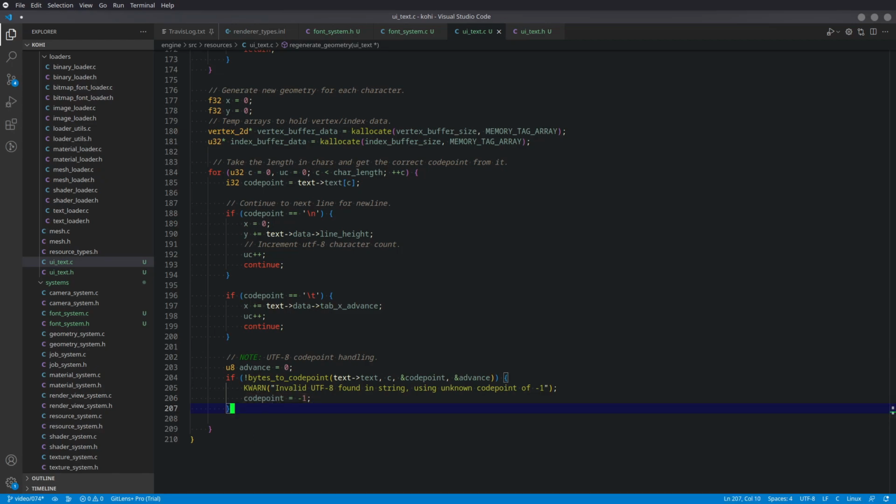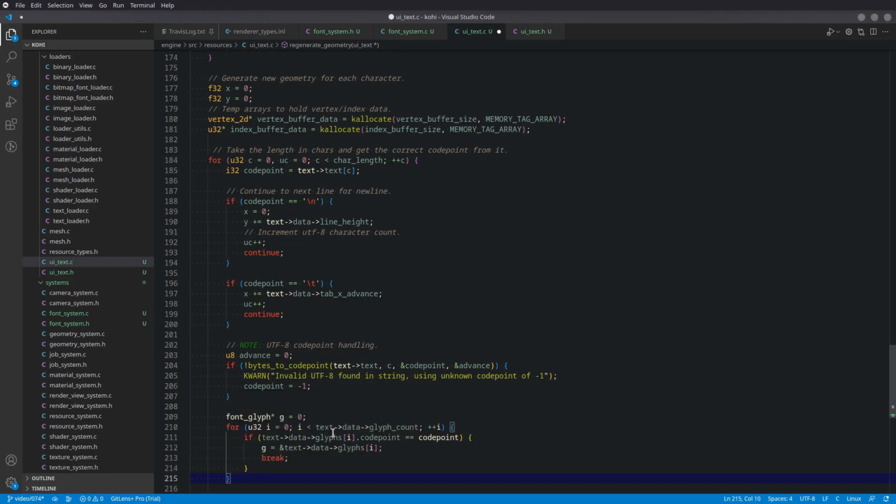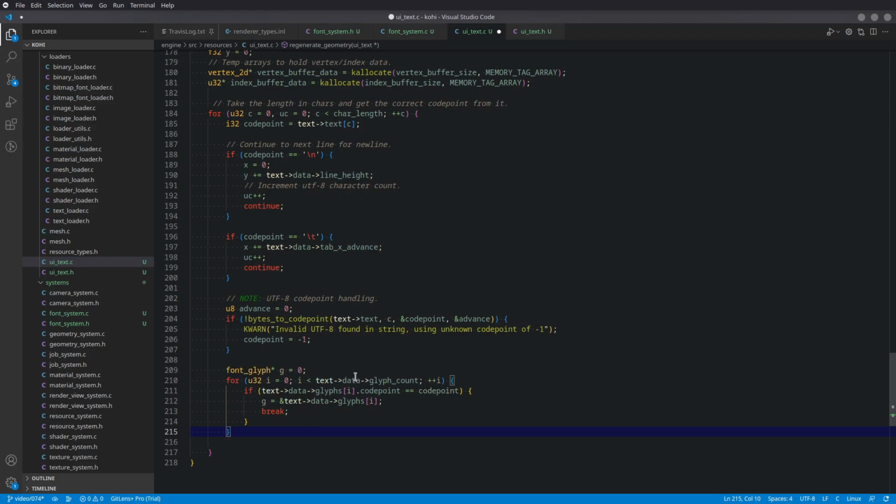And then what we're going to do is go through our collection of glyphs in the text font data here. And we're going to loop through the glyphs and say, hey, if the glyph code point equals the code point that we currently have, then we can keep a pointer to the address of the text data glyphs sub i, right? And then we'll break out of that loop.